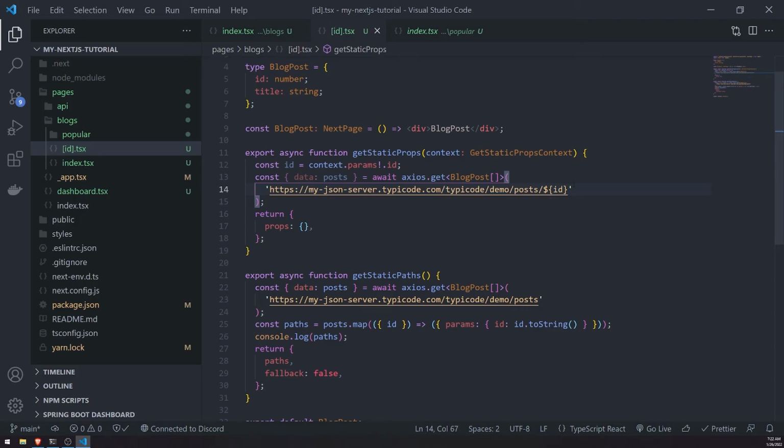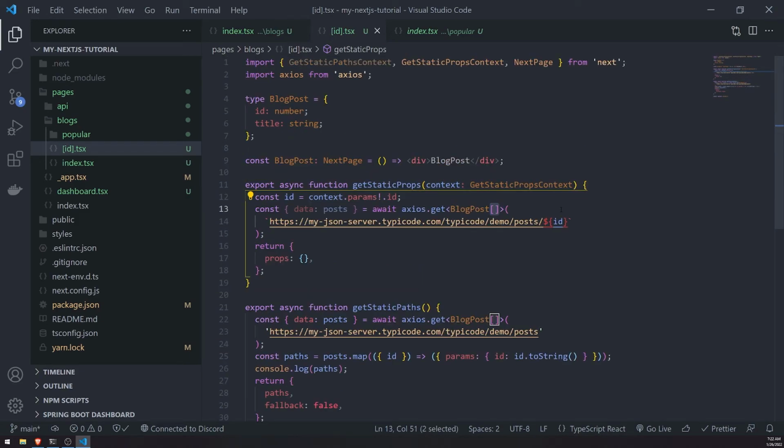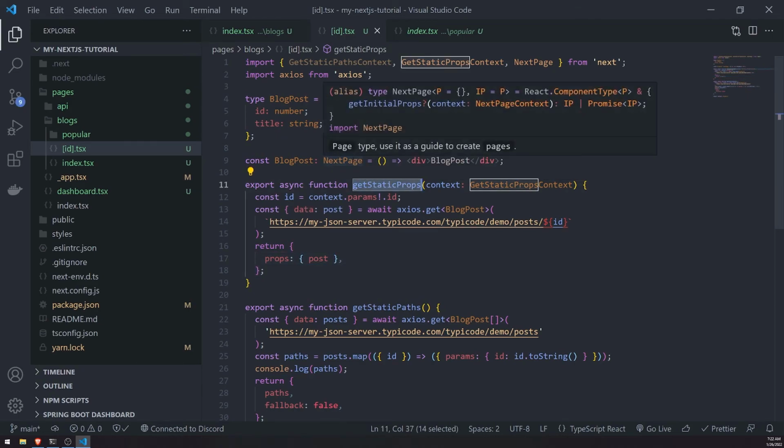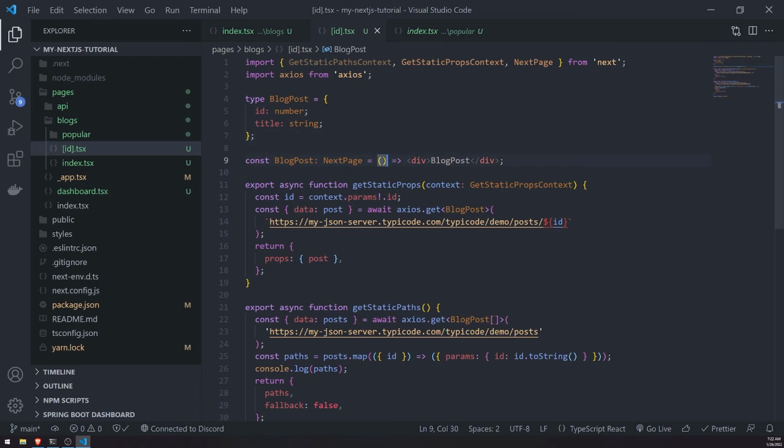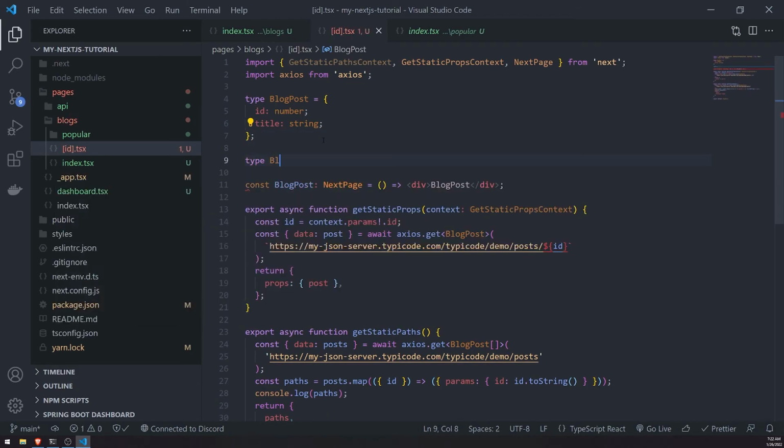I'm going to get rid of these. I'm going to change the single quote to a template string. Okay, and it's not going to be a type of blog post array anymore. It's just going to be a single blog post. So it's not going to be an array of blog posts, just a single blog post. Okay, so now, instead of returning an empty object for props, we'll just return post.